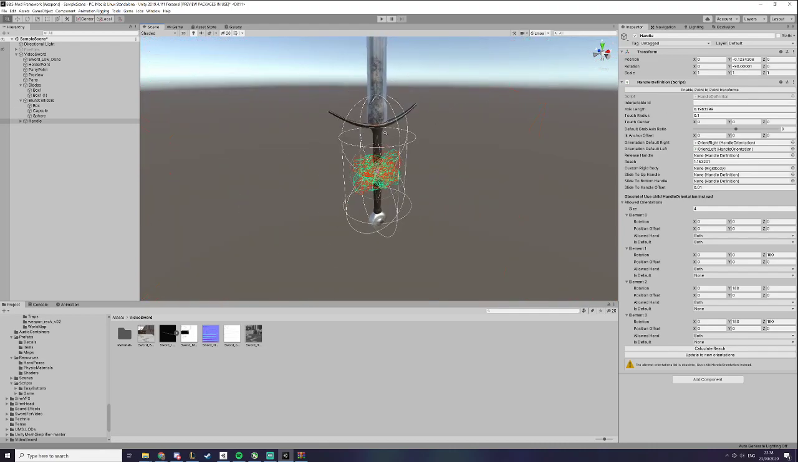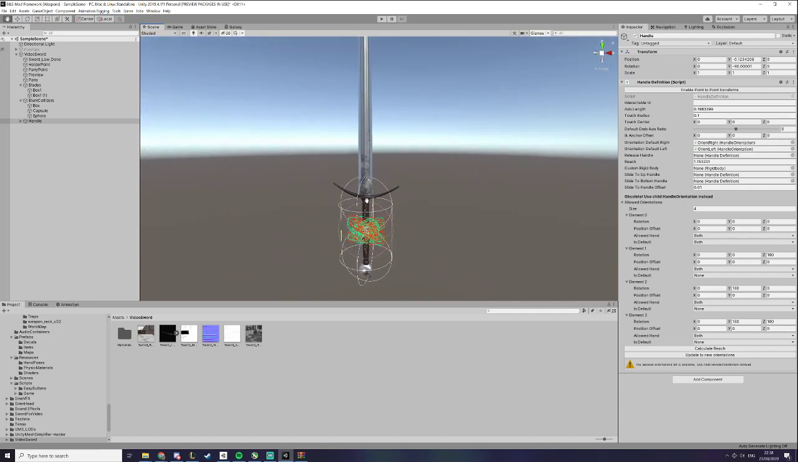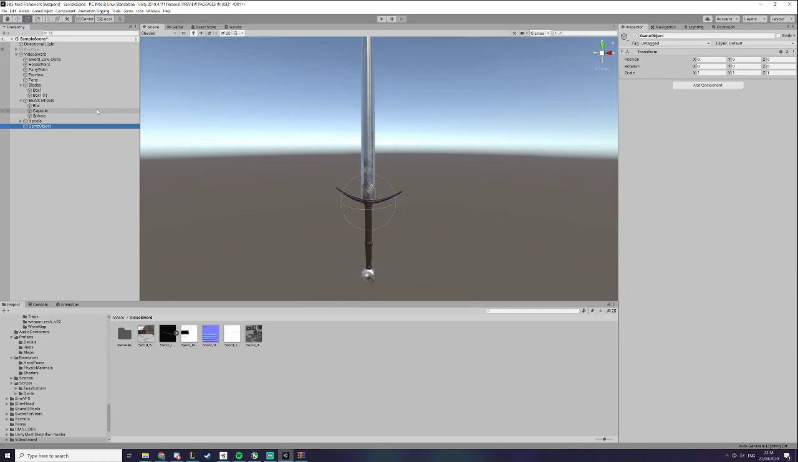You can say up here, either minus 90 or 90 works, as that means that it will be held this way. Now that the handle is done, we need to do damager definitions. So right click on the video sword again and add 3 damages for this sword. It's slash, pierce, and blunt.